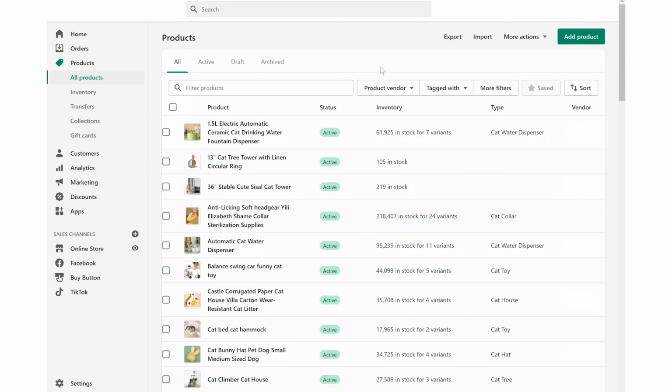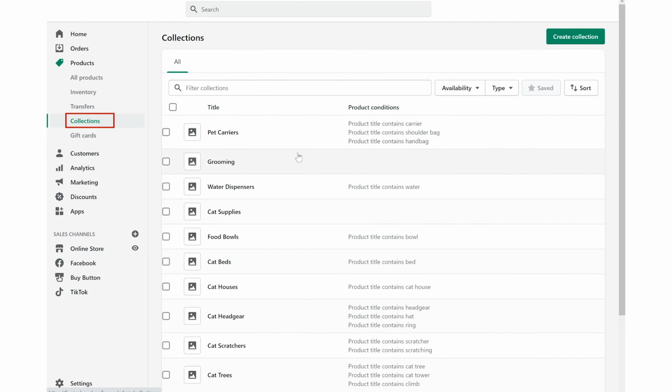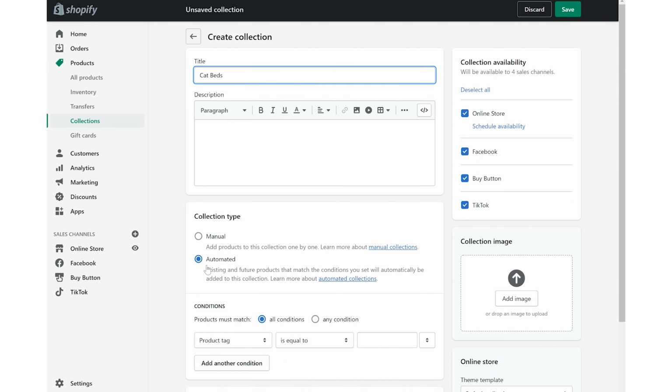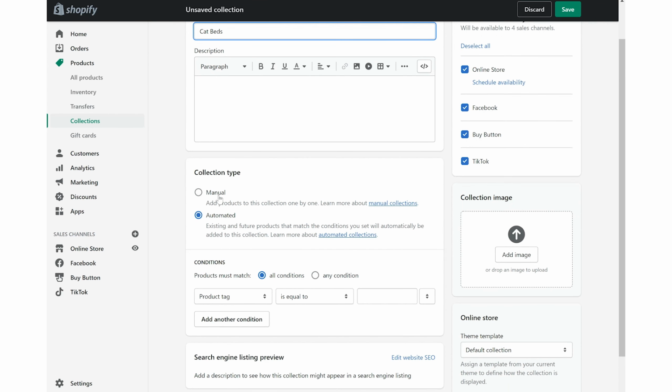Step 1. Add product collections. Apart from tags, you can classify different products by using collections. Go to Products, Collections. You can view all collections you've created, as well as the conditions. To create new collections, click Create Collection. Enter a title and choose a collection type.